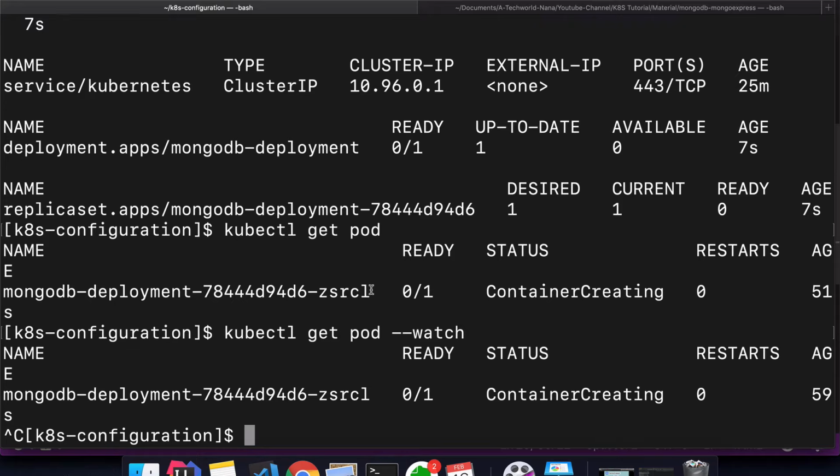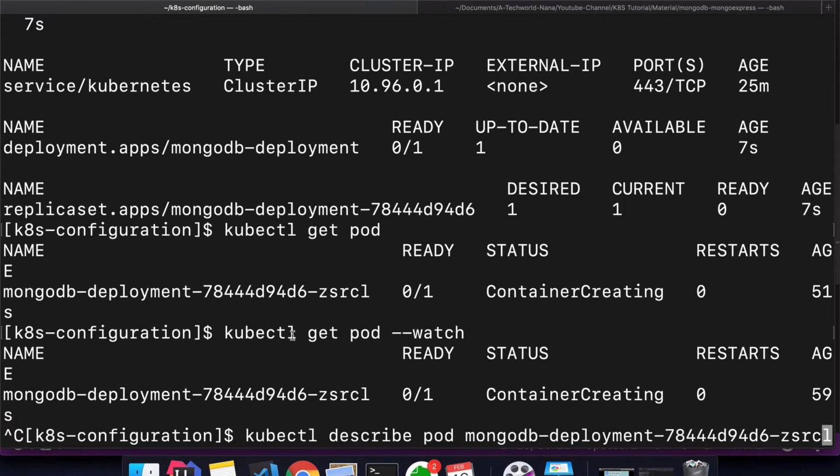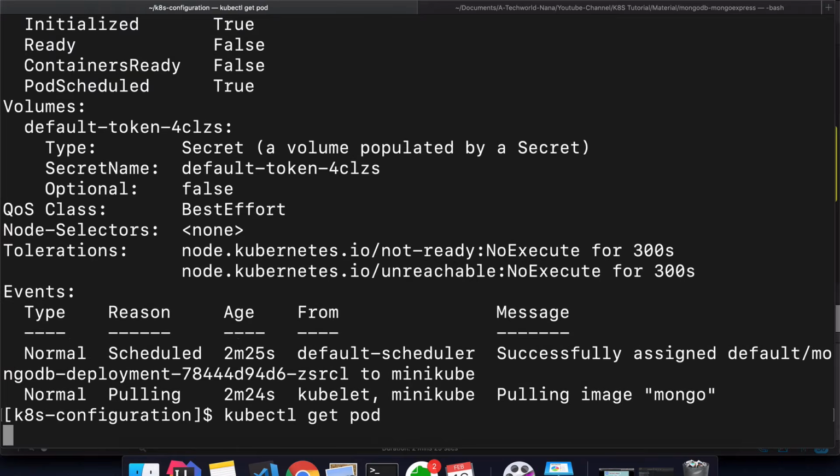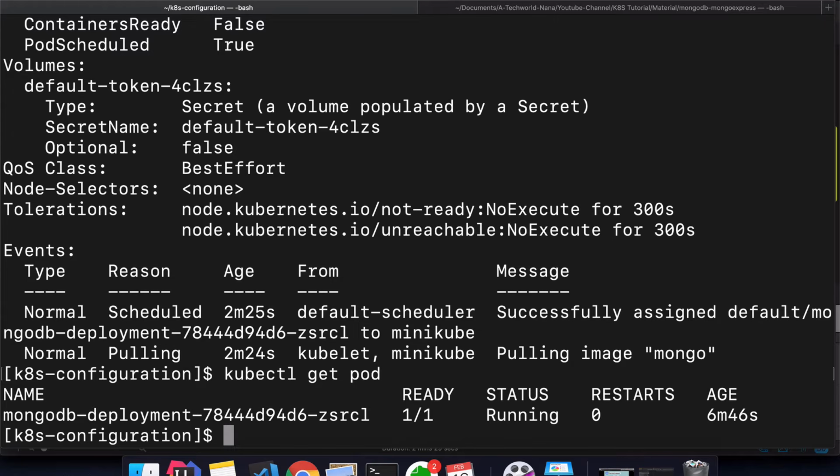If it takes long, and if you want to see whether there's a problem there, you can also do kubectl describe pod and the pod name. So at least we know nothing's wrong there. We see that it's just pulling the image. So that's what it takes so long. So let's see again, kubectl get pod. And as you see, it's running. So we have MongoDB deployment and the pod, one replica of its pod running.